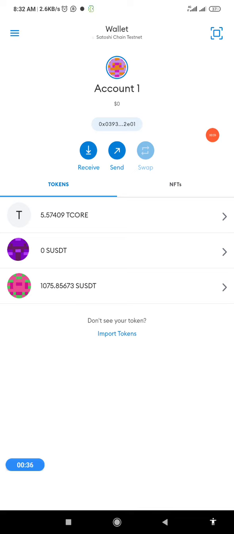Now, if you don't know how to add tCORE to your MetaMask wallet, then you need to watch the previous video that I uploaded in my channel. I'll do well to drop the link in the description so that you watch it first before watching this.